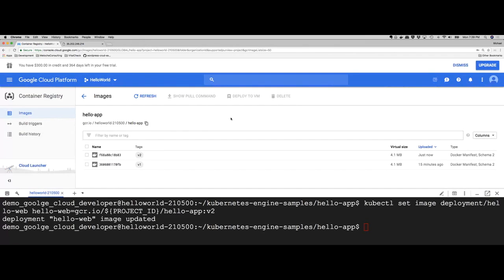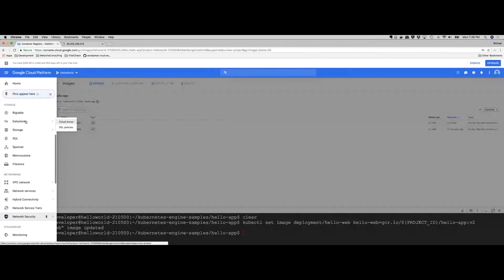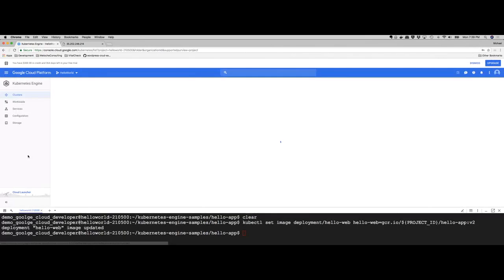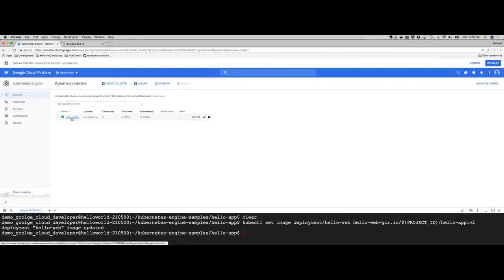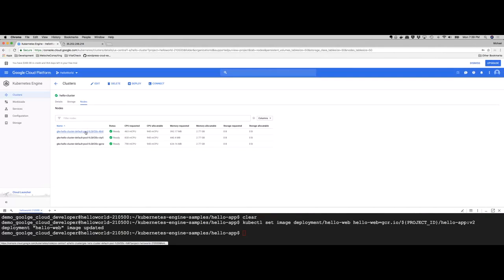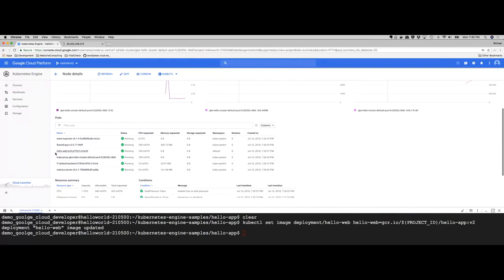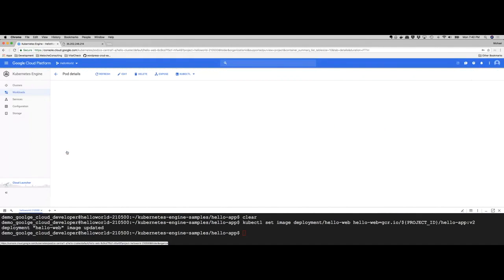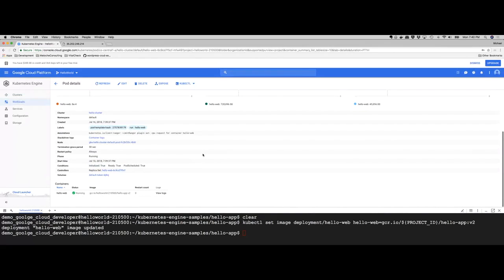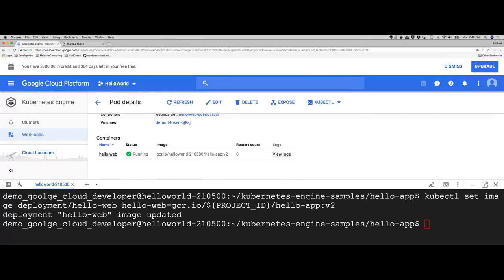And to verify that it's been deployed, we'll go back over here to our Kubernetes Engine. Here's our cluster. We'll start at the cluster level and go look at our nodes. There's our nodes, look at the individual nodes. And then if we scroll down, there's our hello web. So click that guy. And then if I scroll down in here, here's the version of the image that was deployed. So there is our version 2.